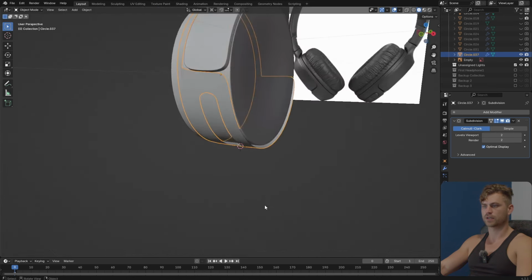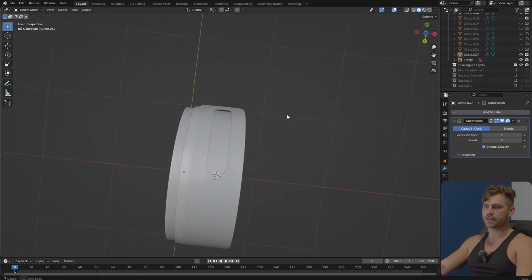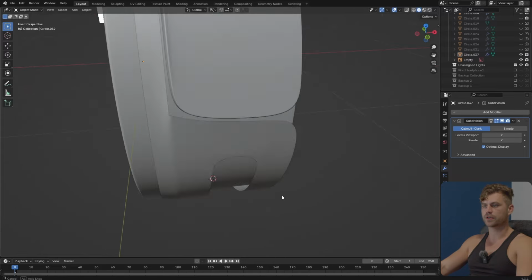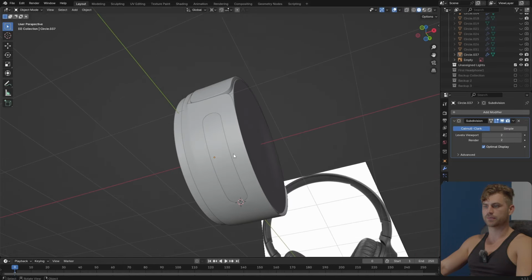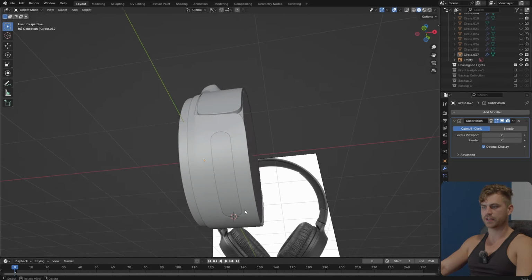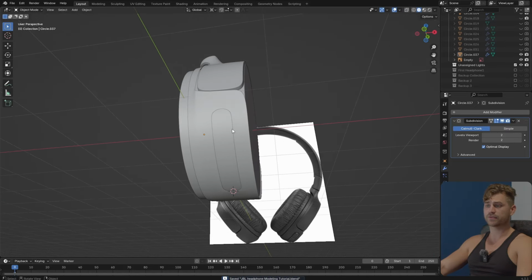Awesome. So this is what it looks like. I think this is perfect. There are no shading issues. And it's a perfect circular form, which is exactly what we needed for this button. So let's finish the button then.